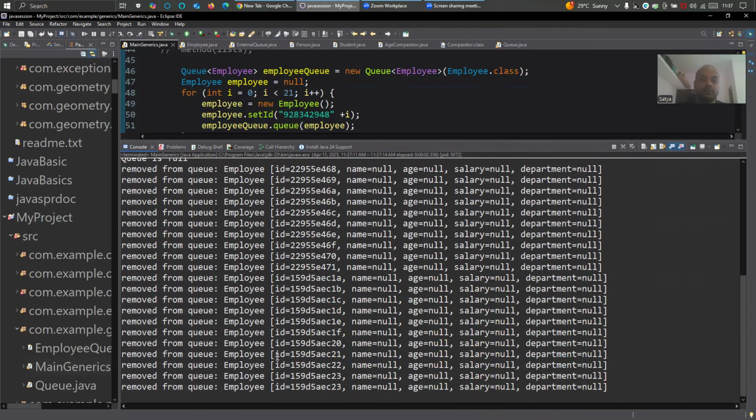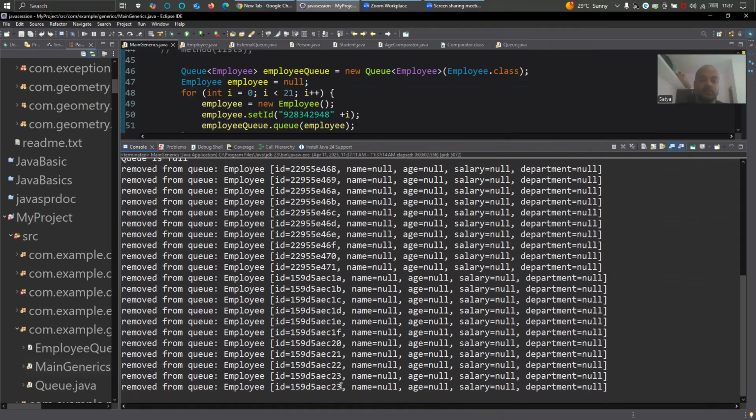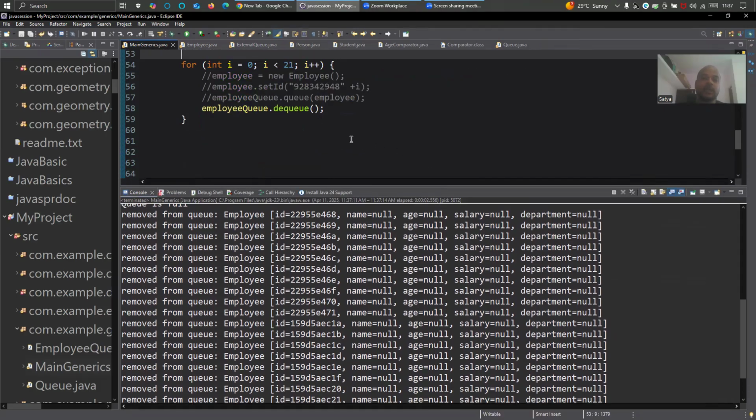The queue is full. It removed 23, 21, 23. What is the last item? The removed last item is 23. It removed the last item. So what should I do? It removed the last item and the queue is not empty, it is saying.